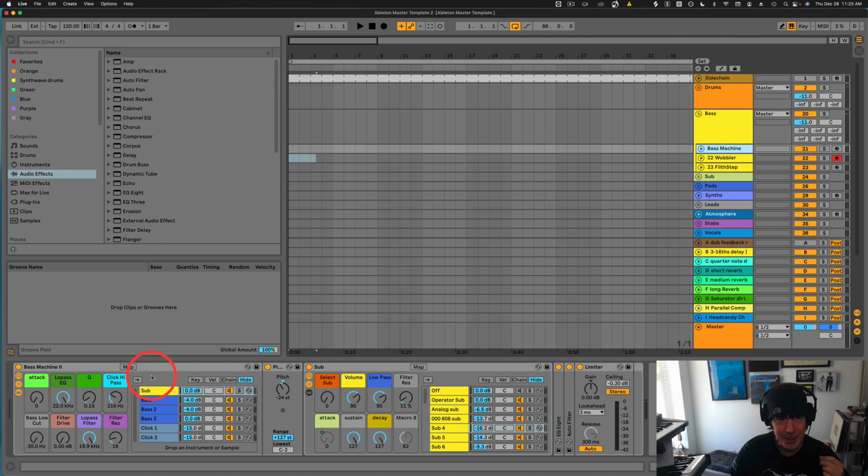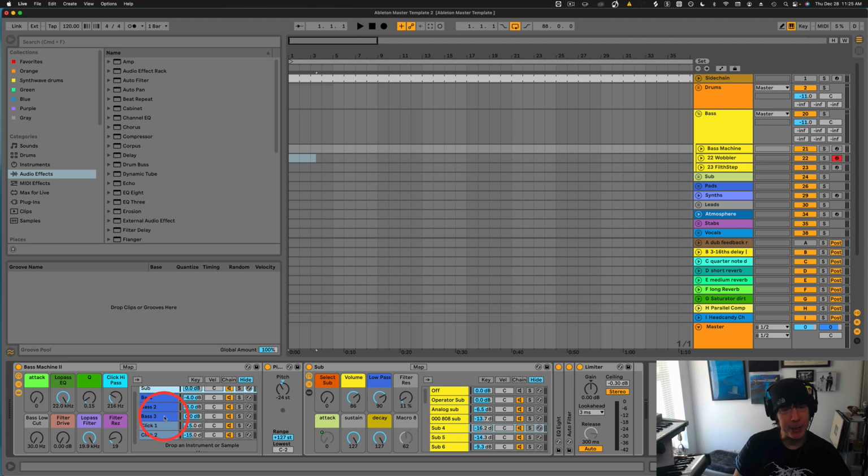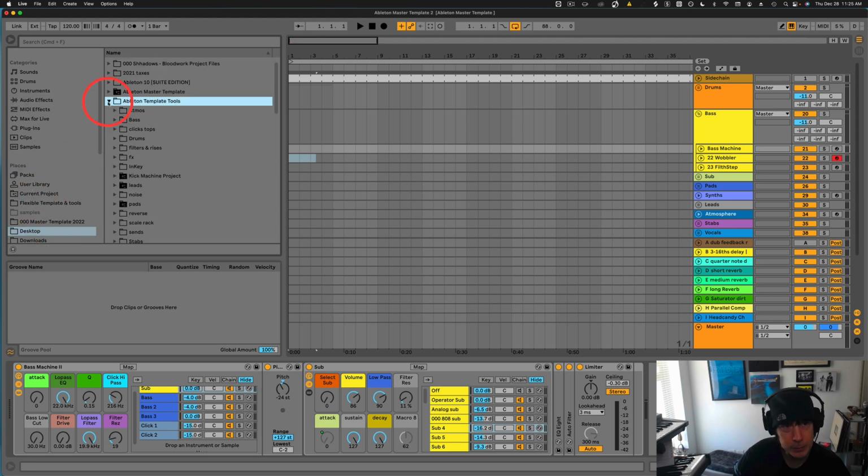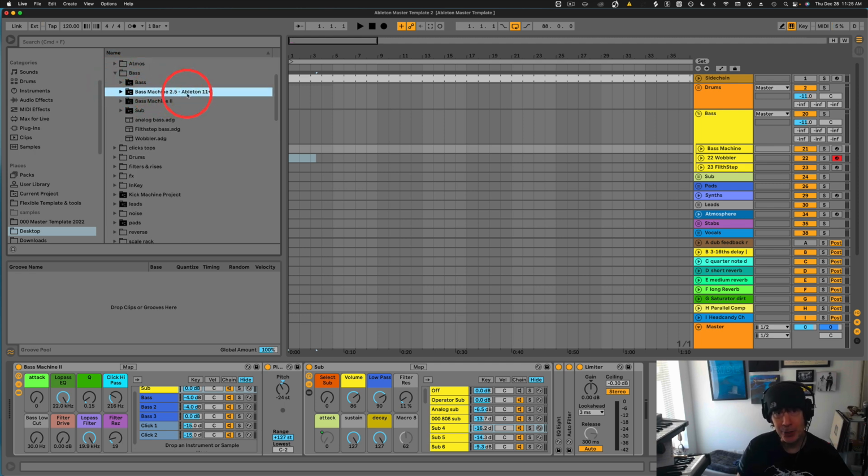So another thing to mention in the bass machine is if you're using Ableton 11 or 12, there's also a section here for making really great sounding acid lines. I built a whole instrument around that, and it's packed inside Bass Machine 2.5. So that is also in your Master Template Tools folder. You would find it here. Yeah, so in your bass section here, you'll see Bass Machine 2.5.